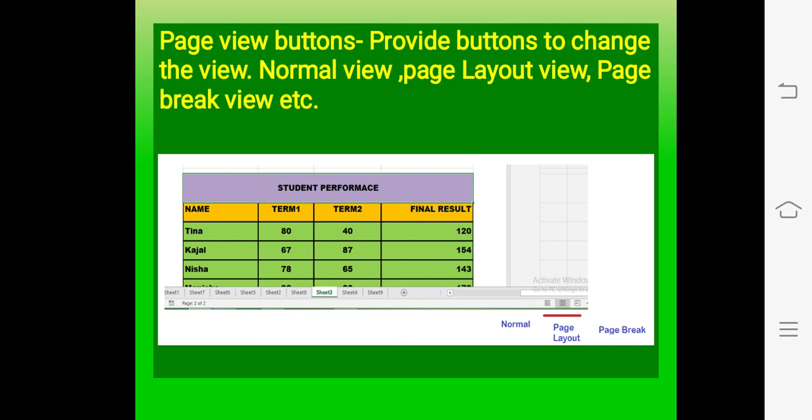Page view buttons. If we want to see our content in page layout view, we can use Page Layout view. If we want to see the content in Page Break view, which shows how many pages our content is coming on, we use Page Break view. And if we normally want to work, we just use the Normal view button. These buttons are located to the left side of the zoom control and the right side of the status bar.